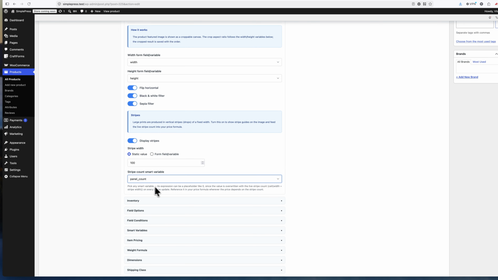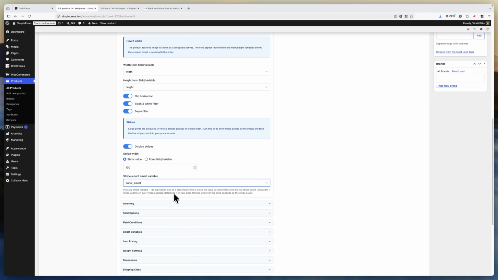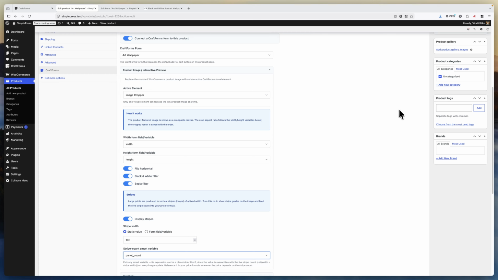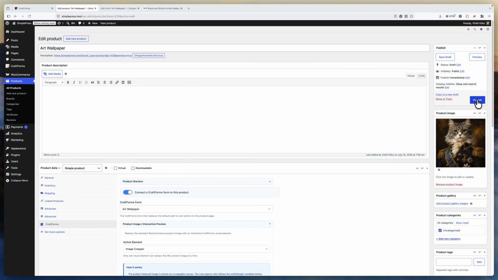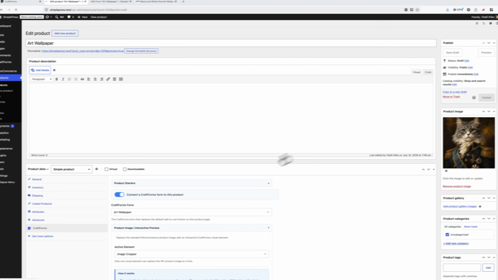So this is exactly where I connect the smart variable, where I define which smart variable will be holding the value that is set dynamically, equal to the number of stripes. That is again calculated dynamically based on the customer-provided dimensions. So here I just click publish because my product is ready.